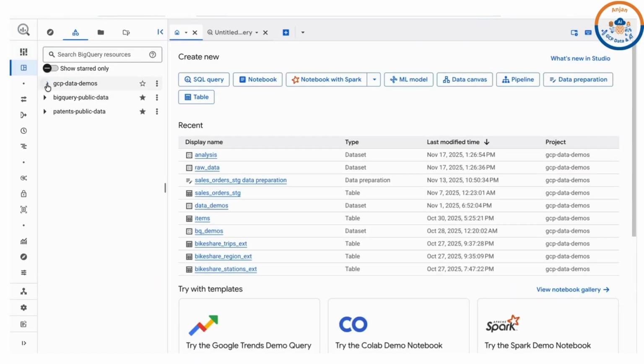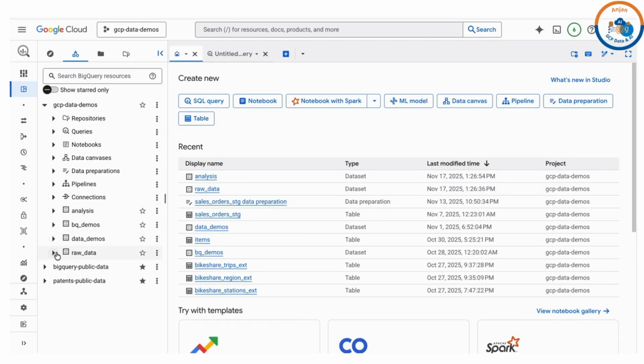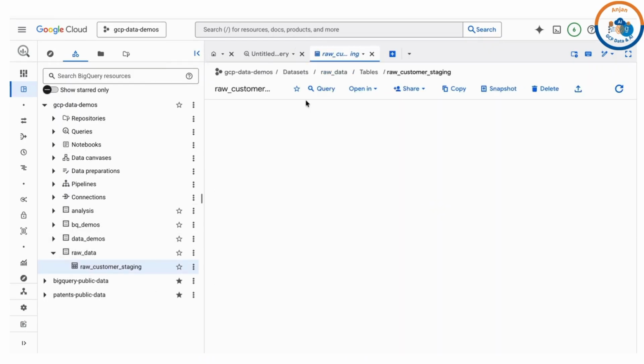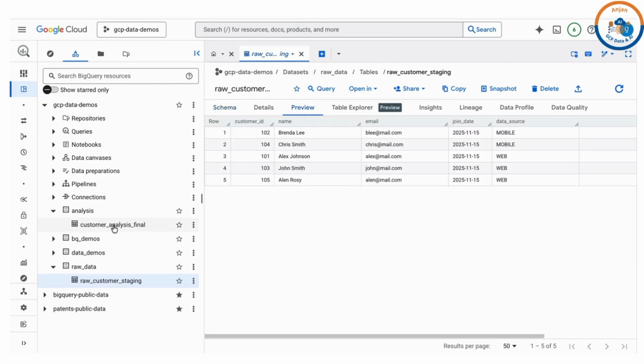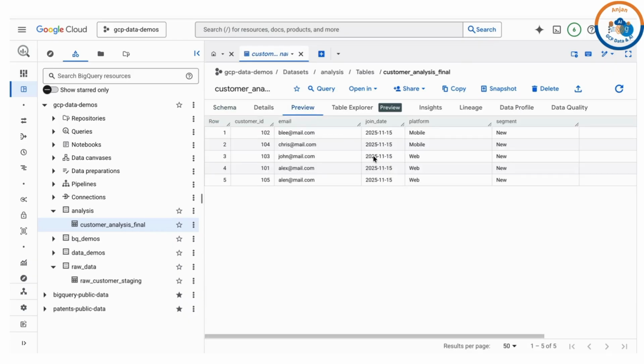Now let's verify the output in BigQuery. Open the BigQuery console and check the staging table created in the second task, as well as the final cleansed table generated under the analysis dataset.